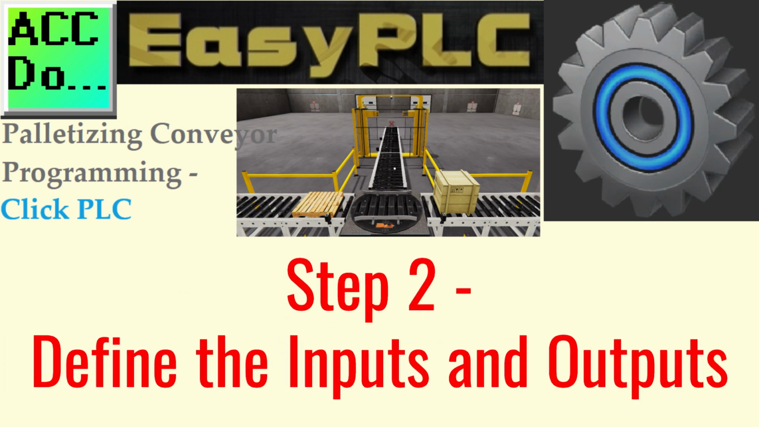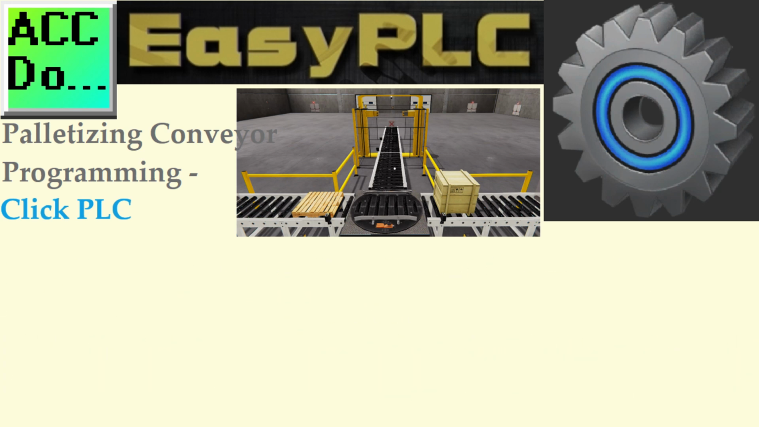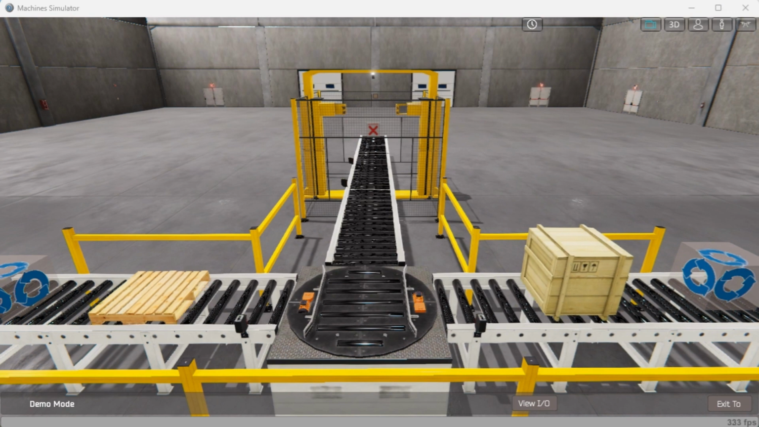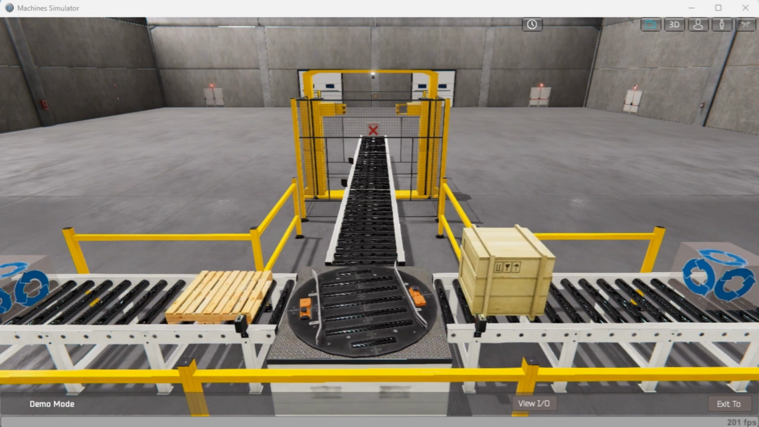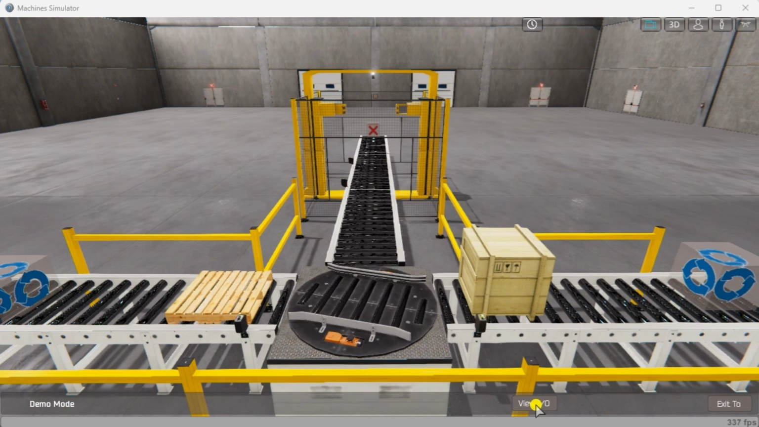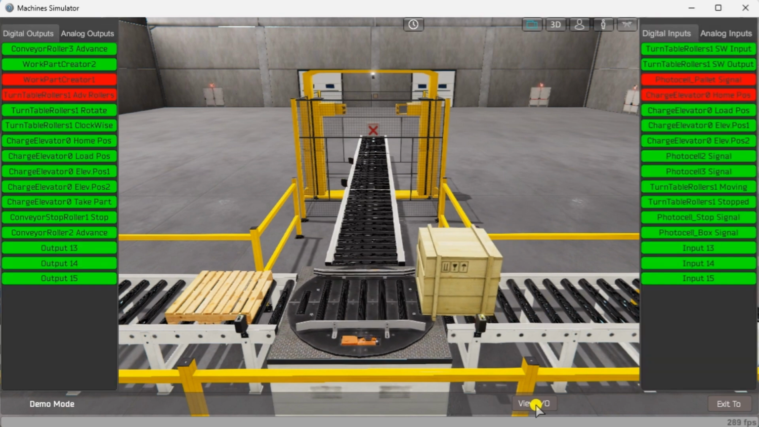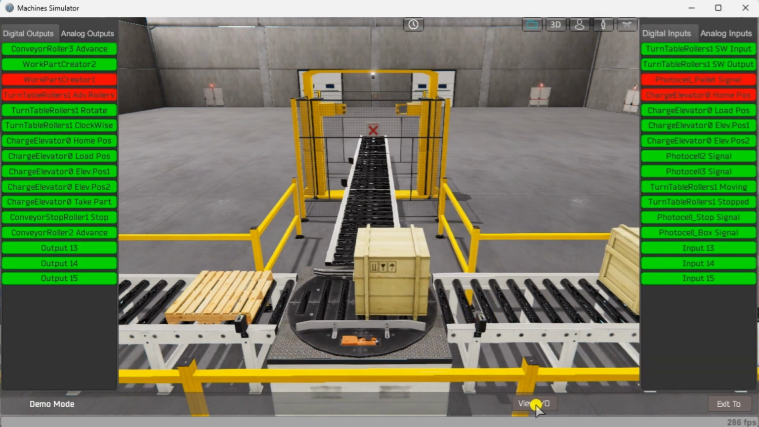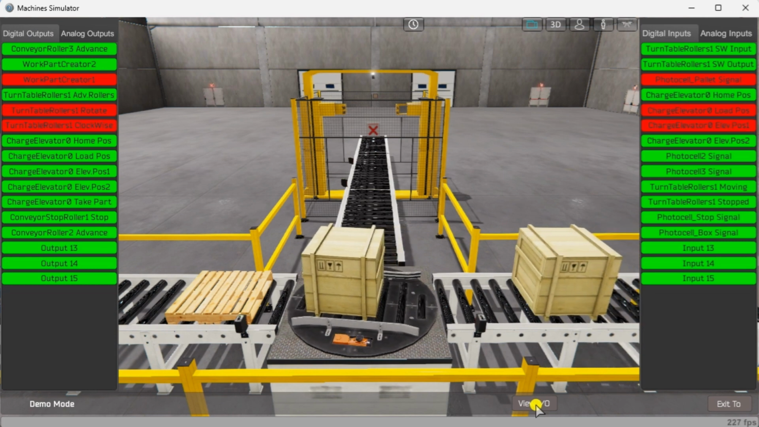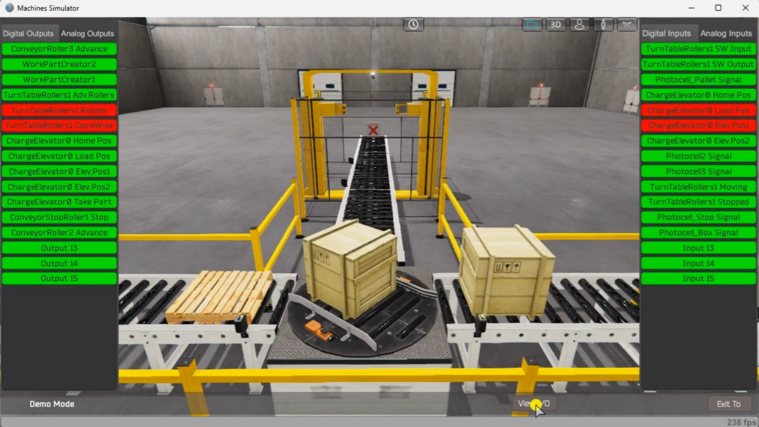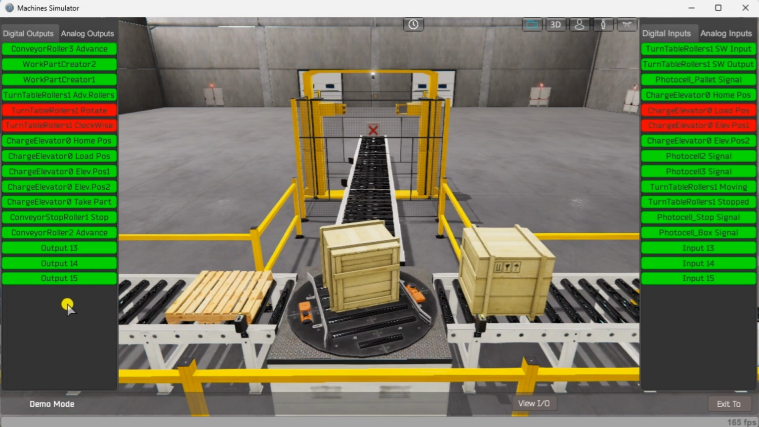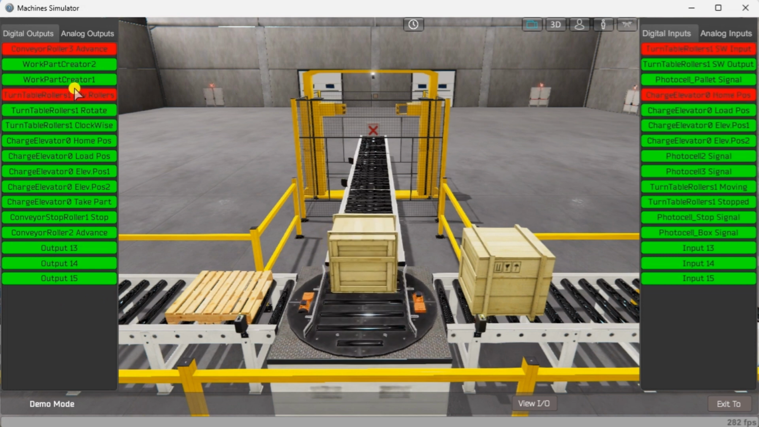Step 2. Define the inputs and outputs. At the bottom of the Machine Simulator window, the View I/O will display the inputs and outputs required for this palletizing conveyor example. While still in demo mode, you can see the operation of the inputs and outputs. The Easyplc Palletizer Example 1 will require 13 digital outputs and 13 digital inputs.